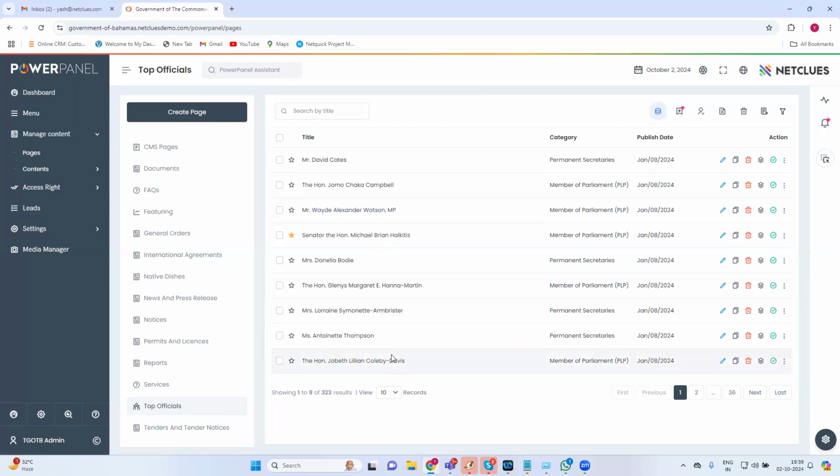To see the existing list over here, if as an admin I want to make any edits to an existing one, I do have quick options over here. The first option is edit. The second option is to create a duplicate entry, and then I can go ahead and update it according to my requirement.